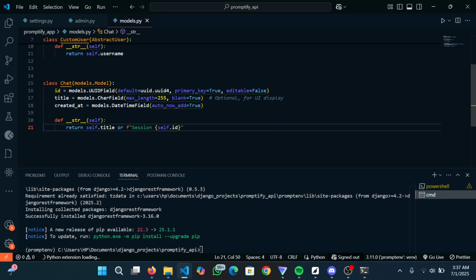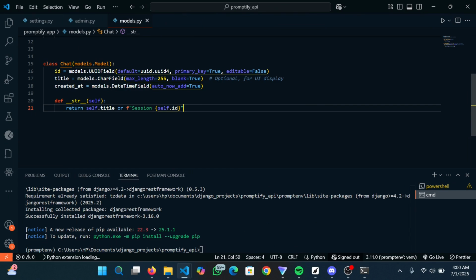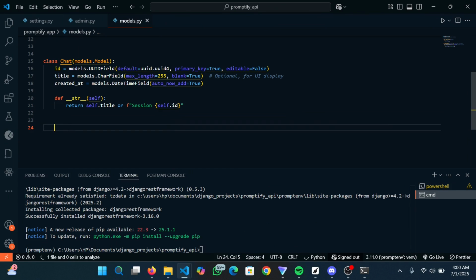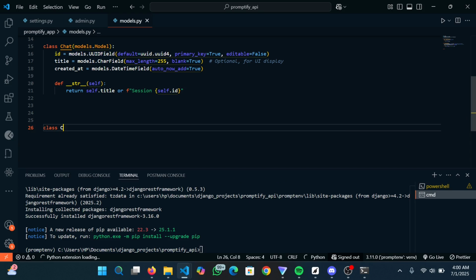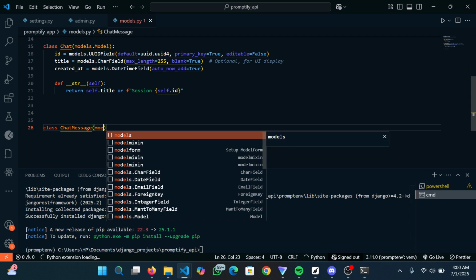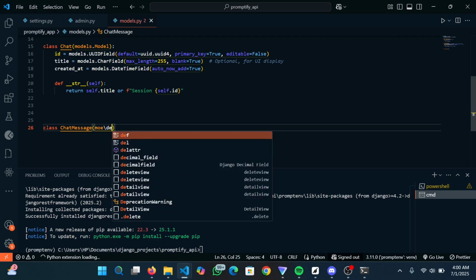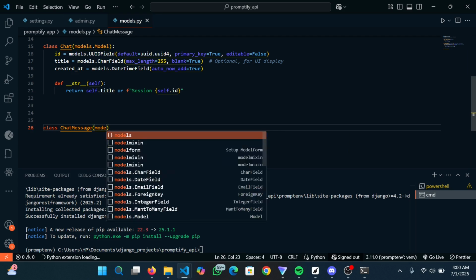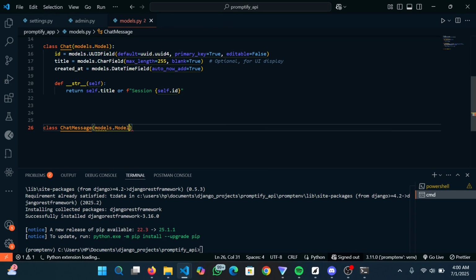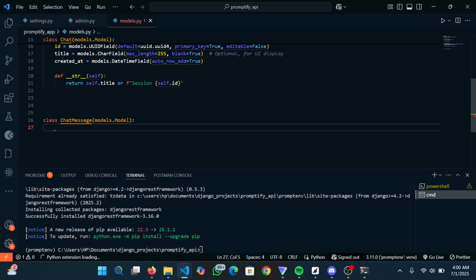Yeah, so now let's work on the chats. Right now, let's work on the chat messages model. So let's work on the model. I'm going to say class ChatMessage, and I have to inherit from models.Model. So the first thing you need to know, we have to link it to the chat model.